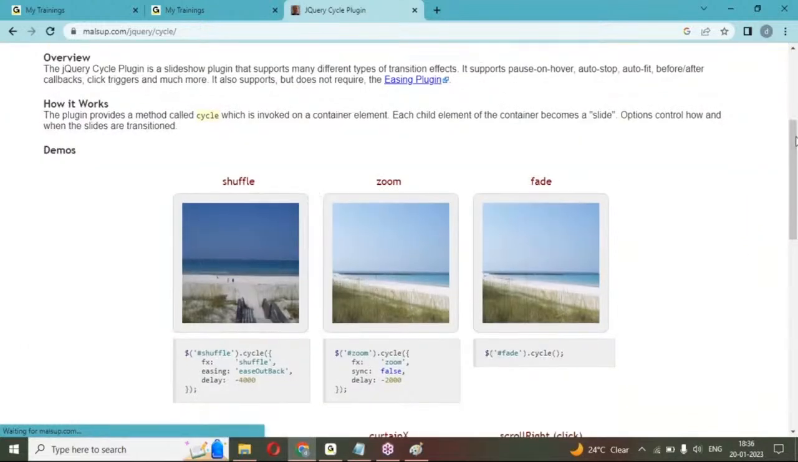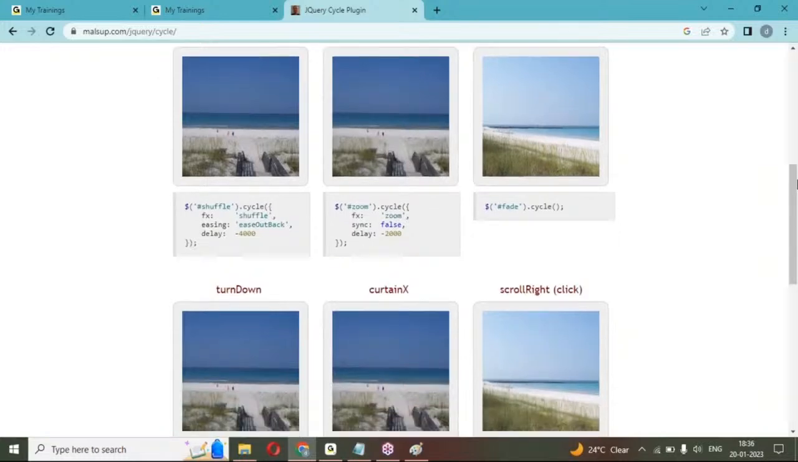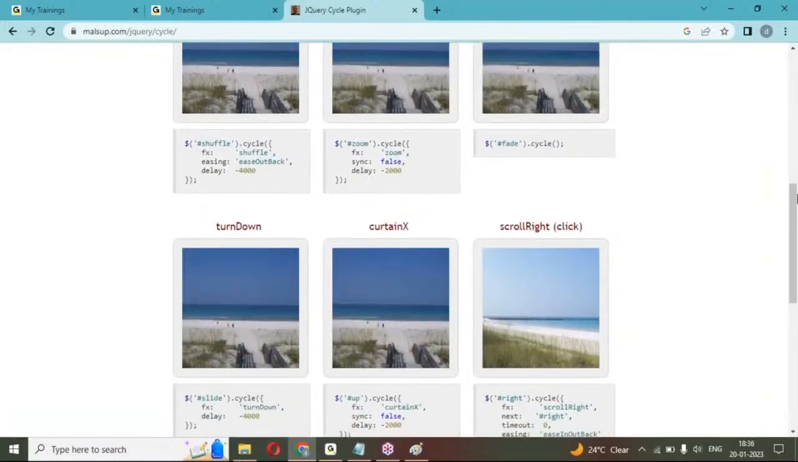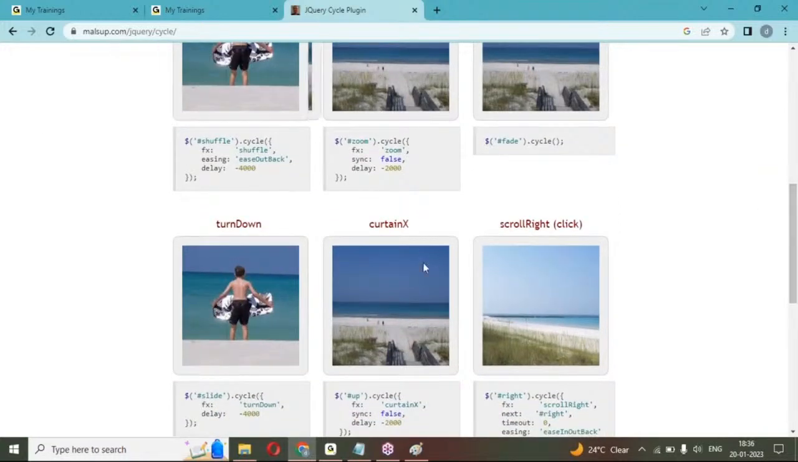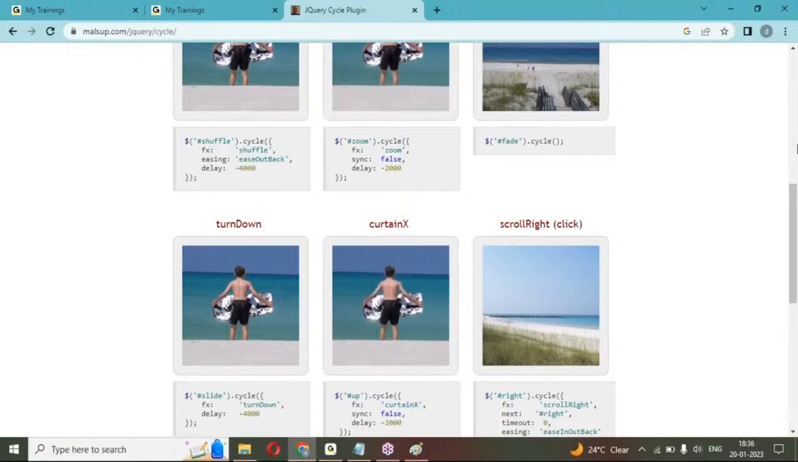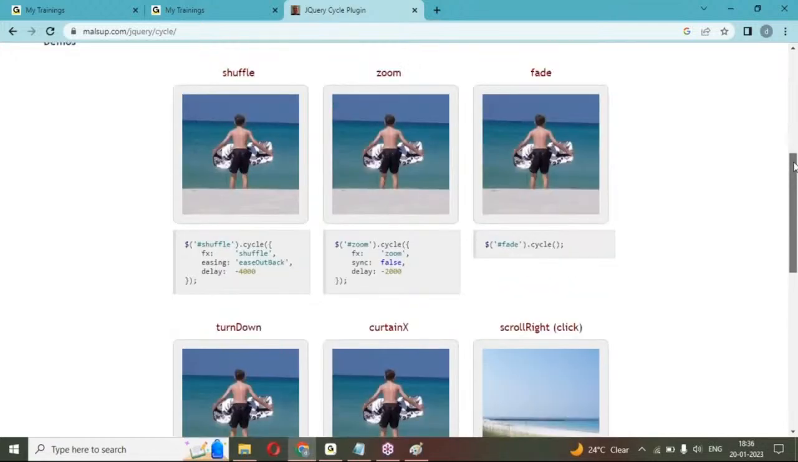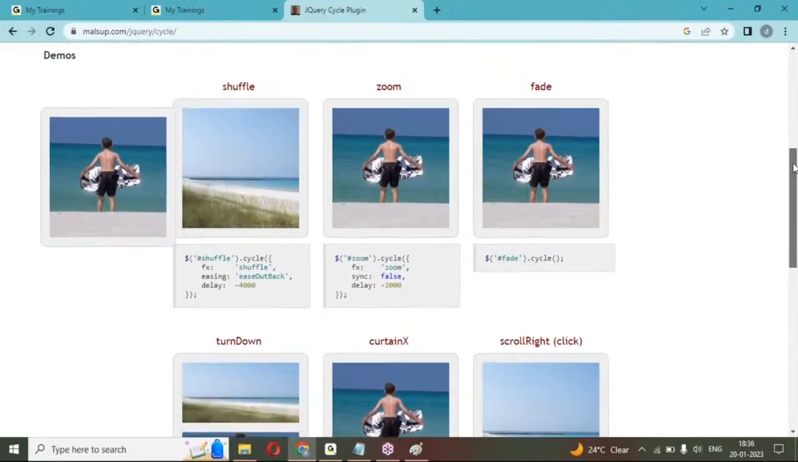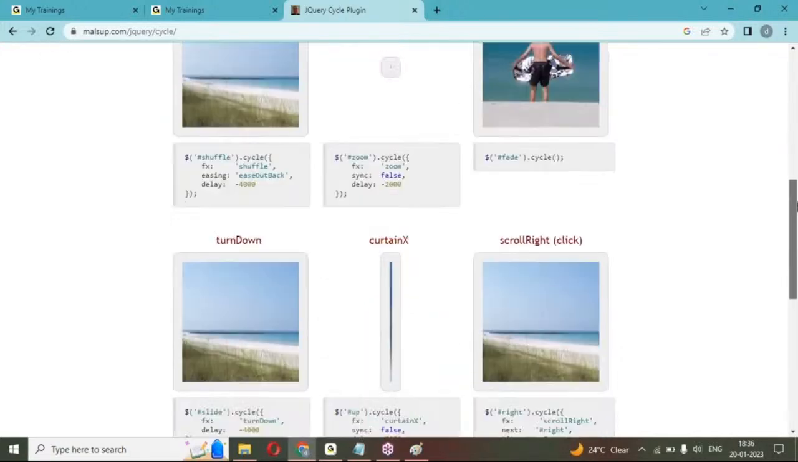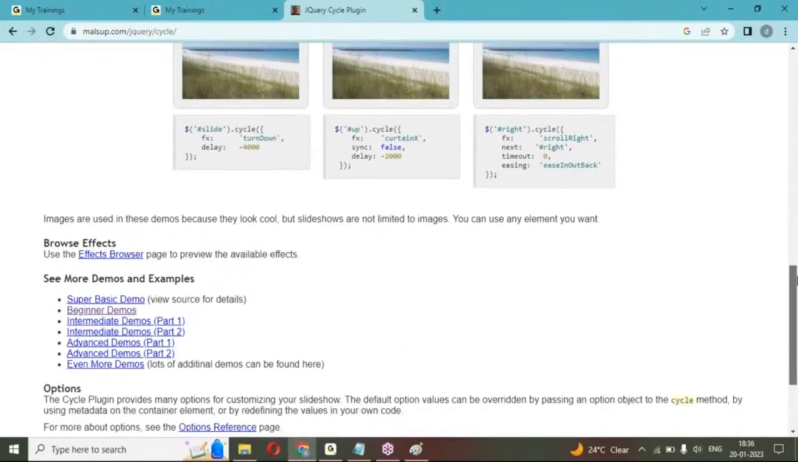See here shuffling, zooming, fading, and curtain X, scroll right. Here turn down. See curtain X, scroll right, and zooming effect, fading effect, here shuffling effect. These all we can create with our UI.